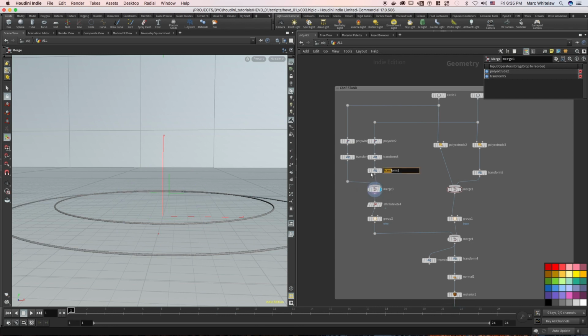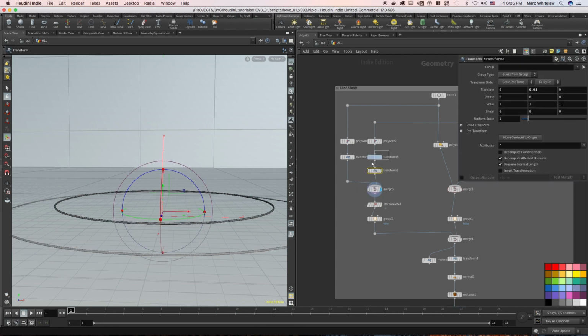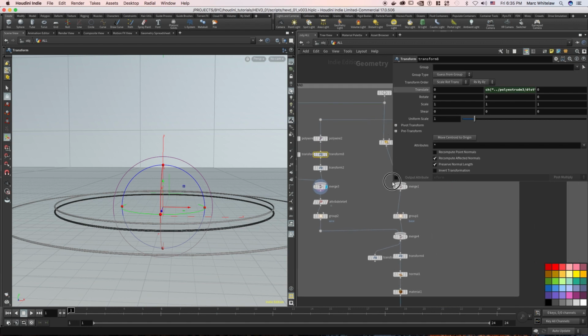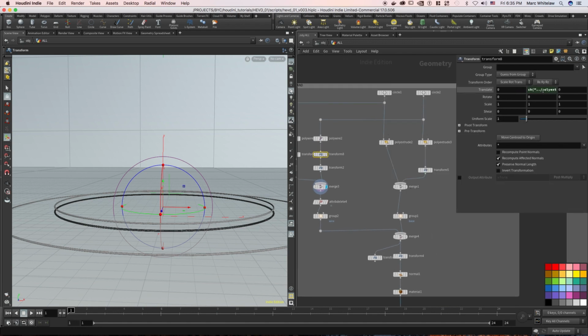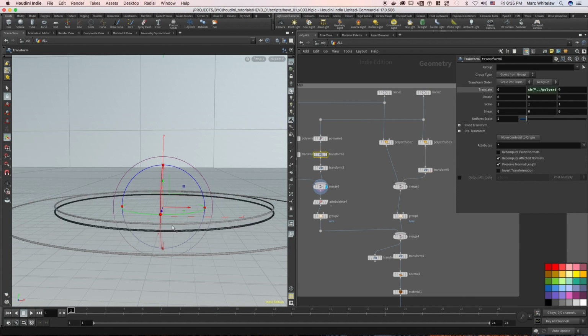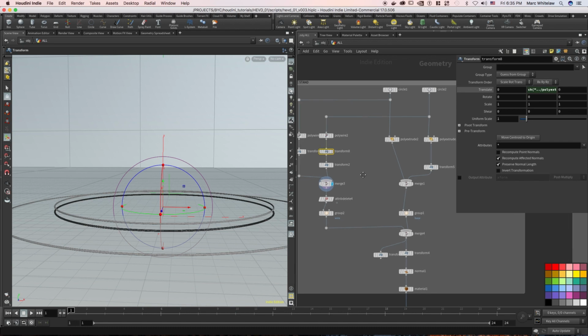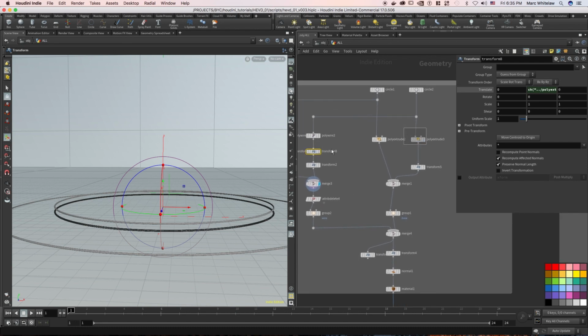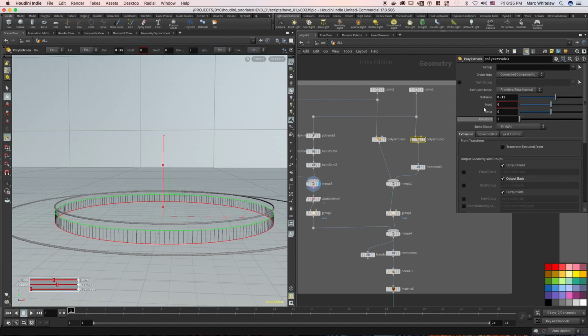And let's just see. So I transformed it, but you'll notice this expression over here. I'm just taking the expression from this transform and saying whatever this value is, transform our wire the same distance. Actually, I took that from the poly extrude. So this expression is being linked to the poly extrude over here. So whatever the distance is, it will be transformed up.